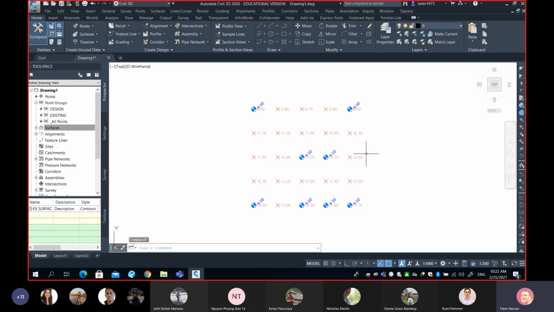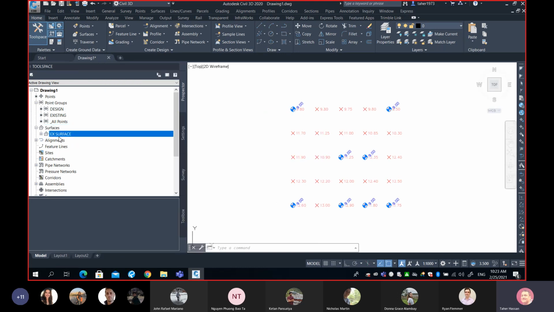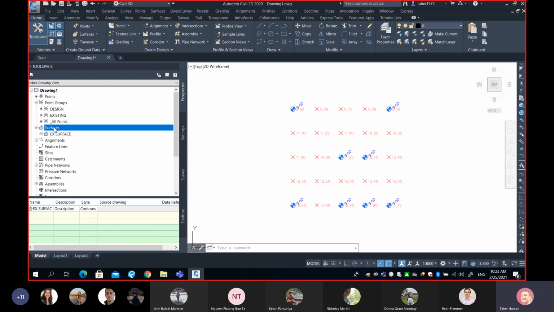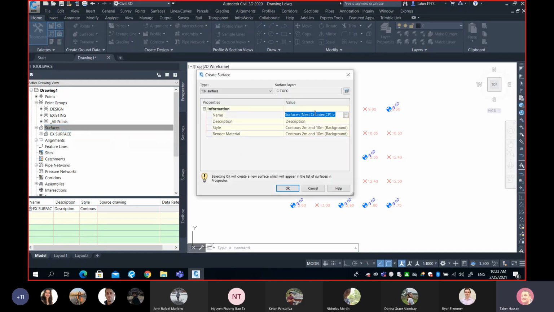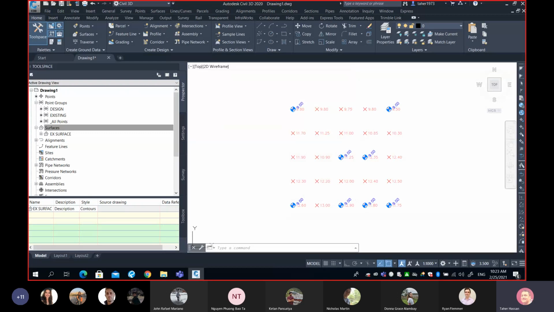So I have created only one right now. If I expand the tool space and maximize a little bit, you can see here is my existing surface. Then I will create another one. I'll come back on top of surfaces, right click and create another surface. I will call this one design surface, and hit OK.